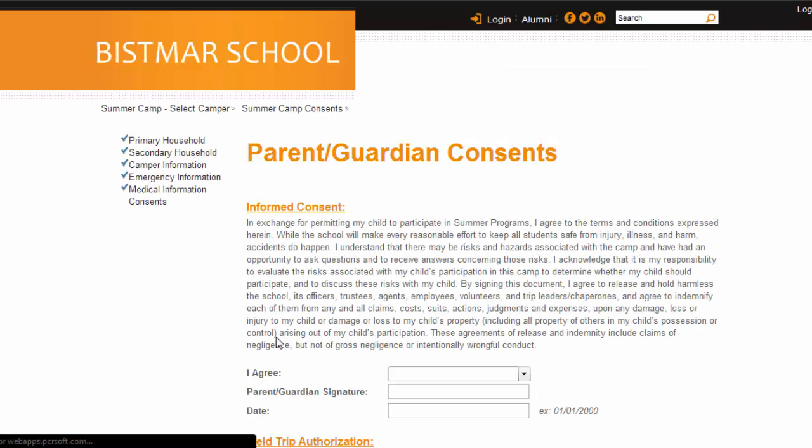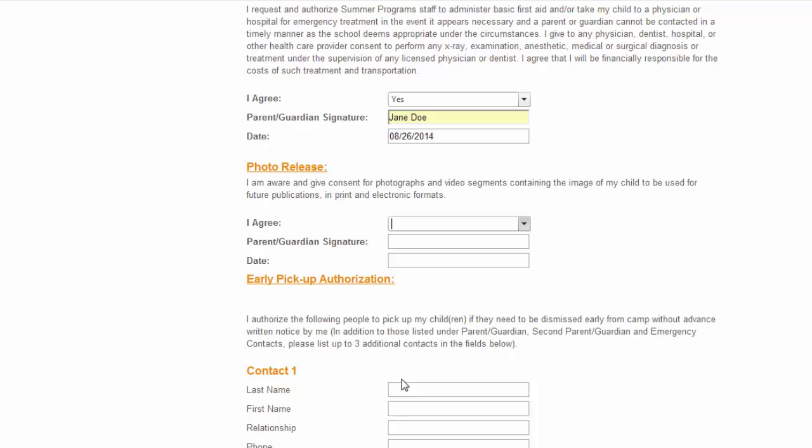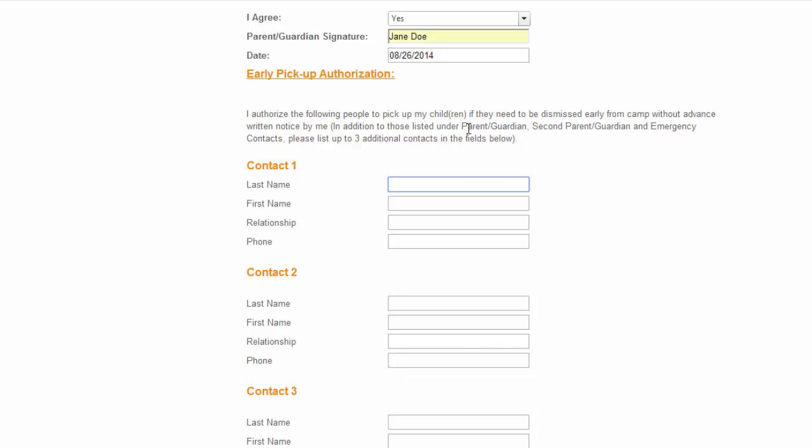Before I'm allowed to complete the registration process, I'm required to sign an electronic form giving consent to various questions and topics. Similar to the online enrollment contract, the required authorizations are set by the school and are customizable to meet the needs of the school. What you see here is just a sample form that was created for this demonstration. Here, I'm able to provide information to the school of other people authorized to pick up my child.